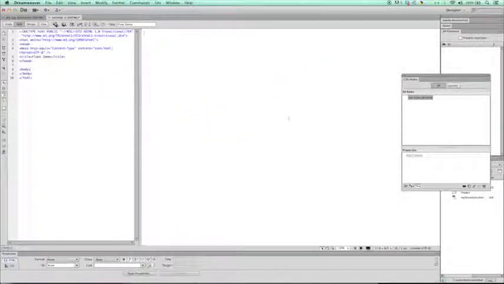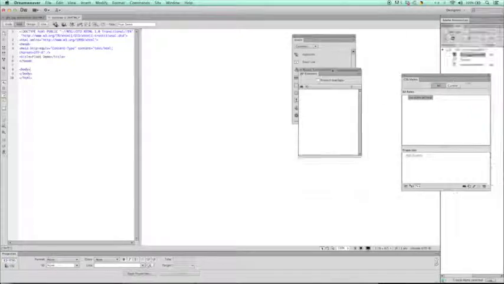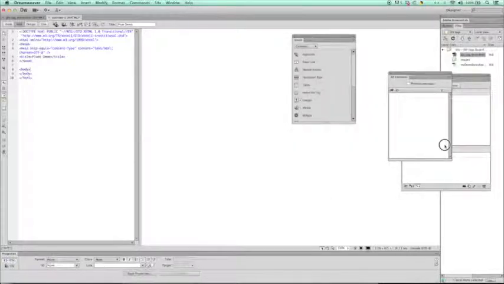at the float property and how it works with div tags. So again, I've got a blank HTML document here, and I'm going to insert my div tag. And I wanted to show you the insert panel, which is right over here. I'll go ahead and pull that out. Here it is.